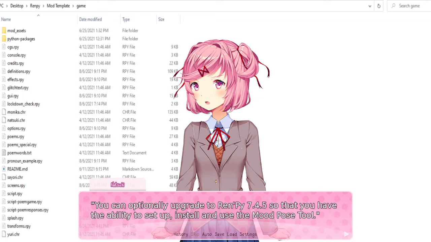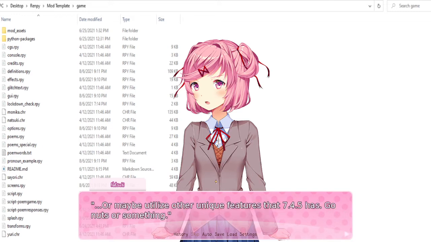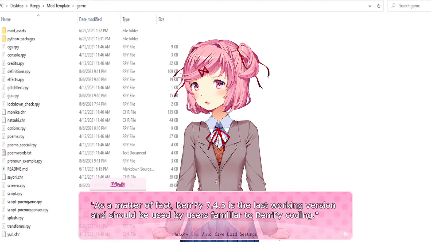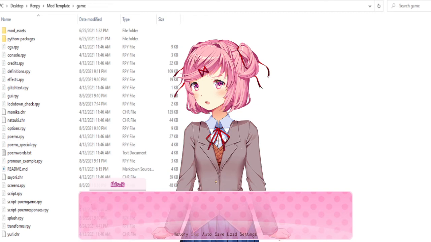You can optionally upgrade to Ren'Py 7.4.5 so that you have the ability to set up, install, and use the Mood Pose tool. Or maybe utilize other unique features that 7.4.5 has, go nuts or something. As a matter of fact, Ren'Py 7.4.5 is the last working version and should be used by users familiar with Ren'Py coding. Why is that, you may ask?